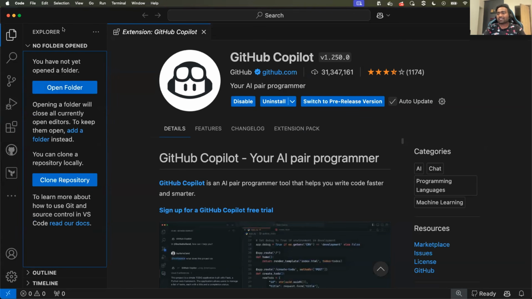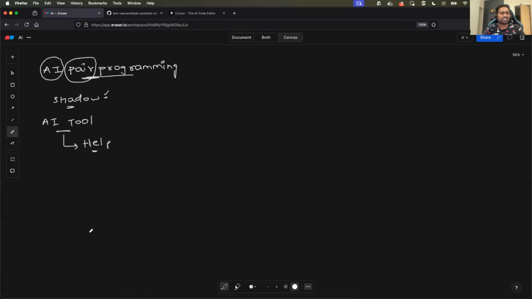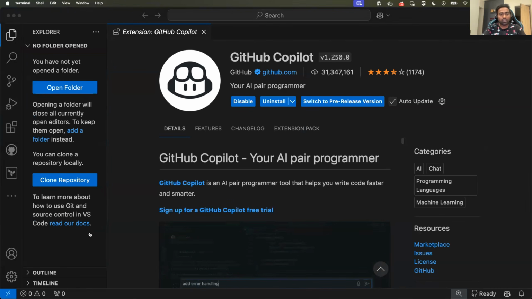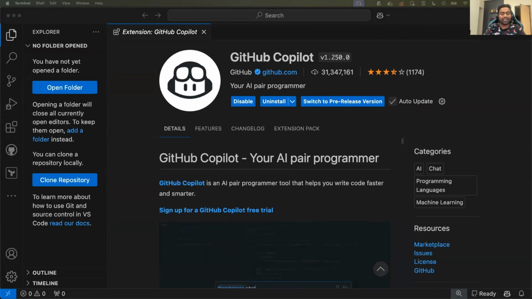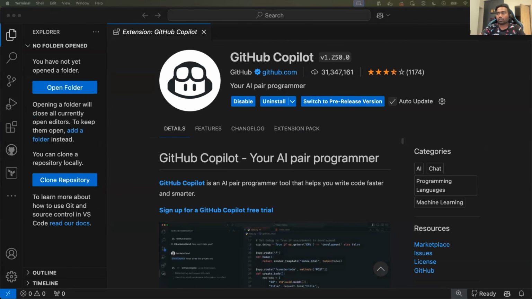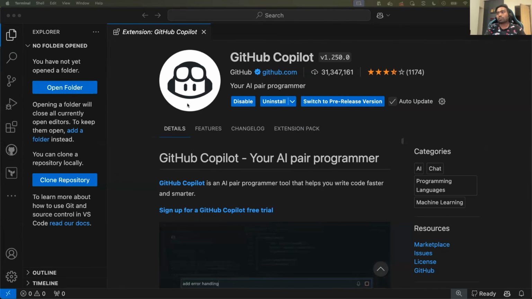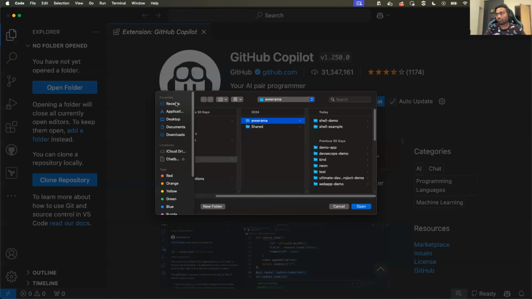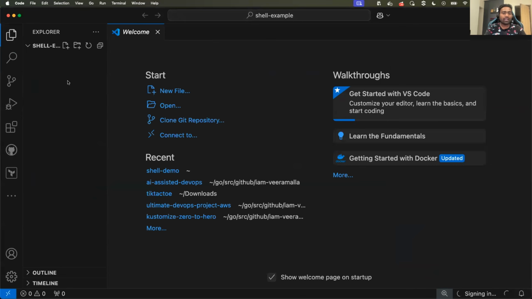Then you can just take your terminal, create a file, and start writing the code. I'll take my terminal and let me just create a folder. Okay, you cannot see the terminal. I'm just creating a folder called shell example. Okay, so I'll open that folder for you, shell example, and I will start writing the file here.